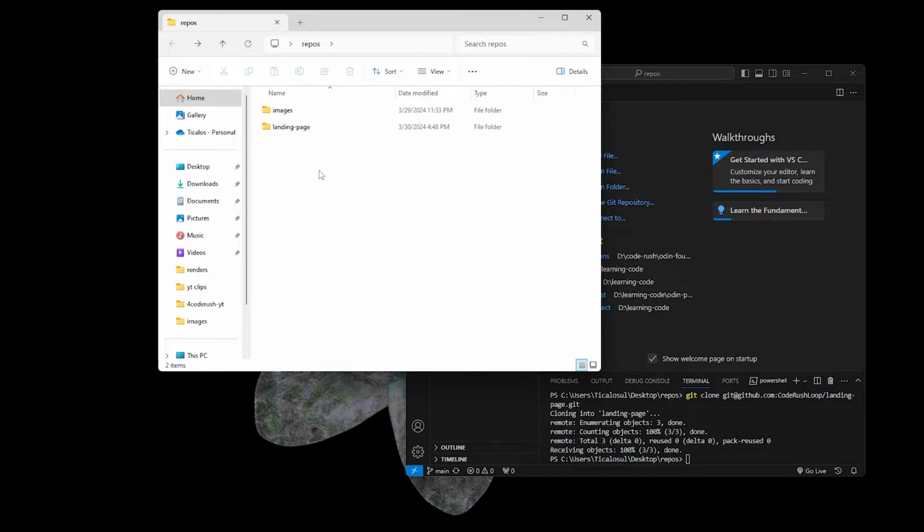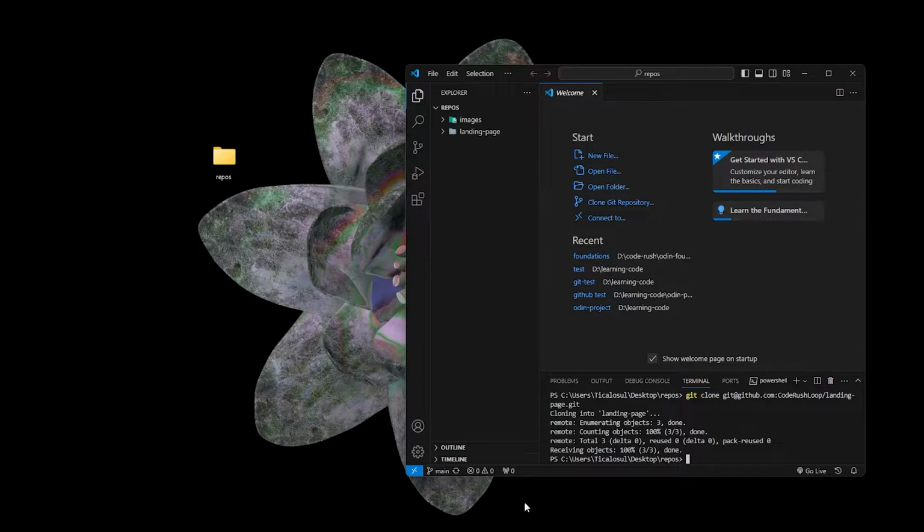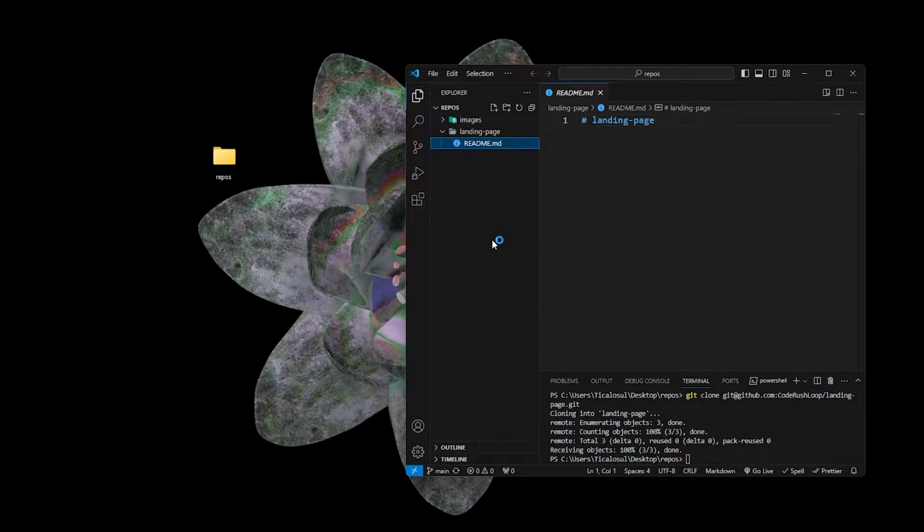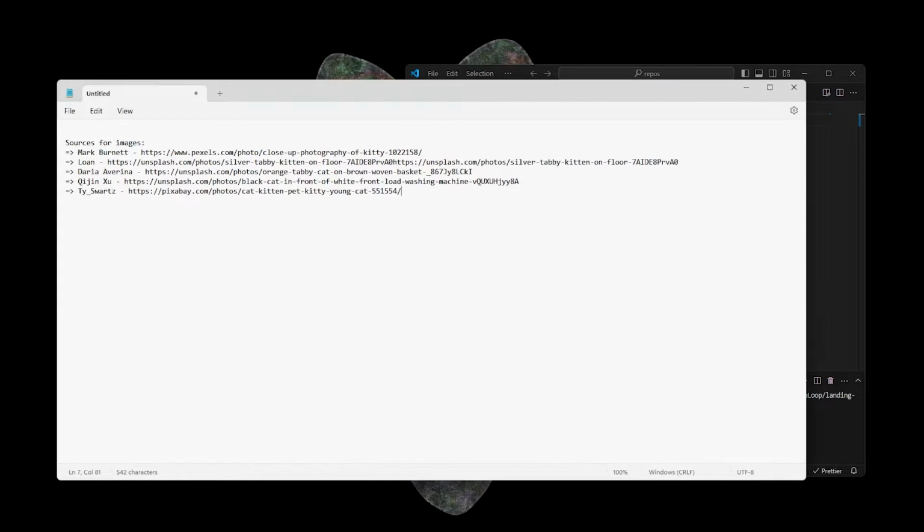The images are not part of the landing page repository yet. I will have to move them in the landing page folder also to make them part of the repository. But first I want to finish with the README file. And for that, I will delete this landing page tag. I'm gonna copy my sources list here.